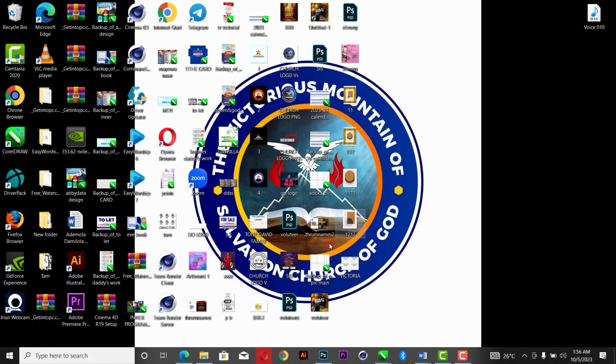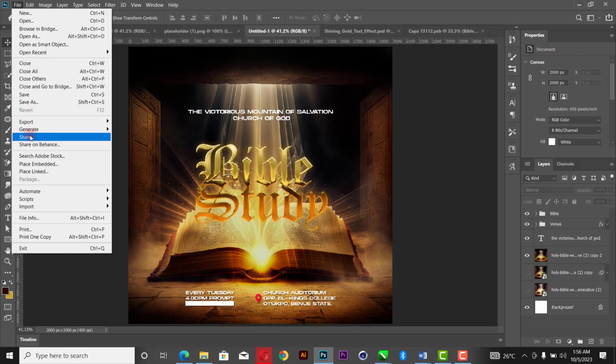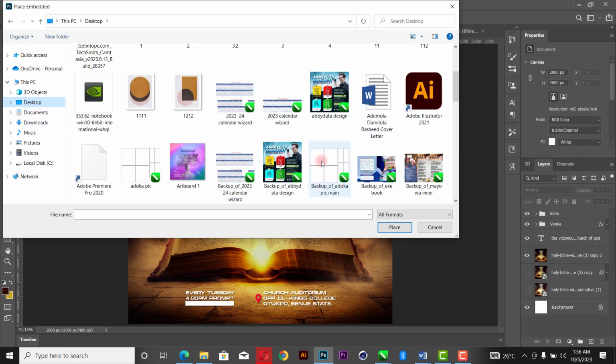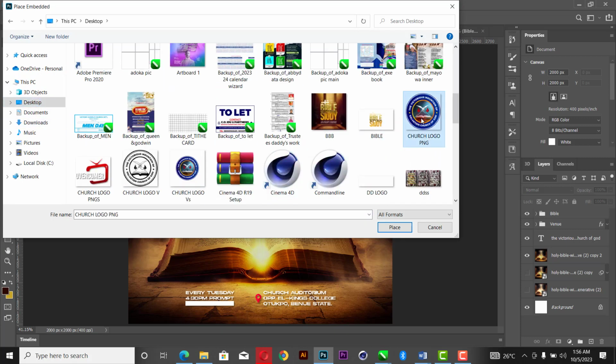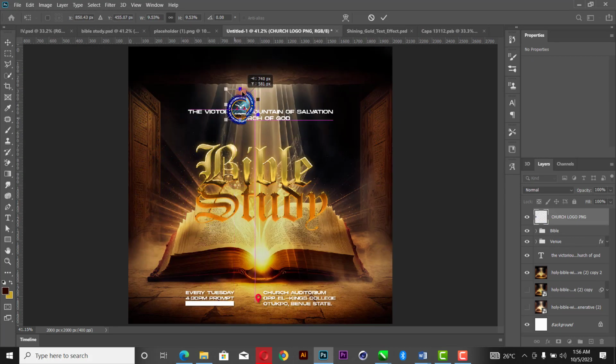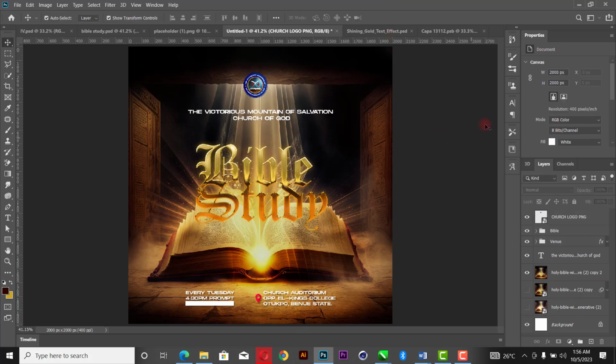So the last but not the least is the logo. This is the logo for the church. To do that, I'll come to File, Place Embedded. Then I'll come to my documents, my desktop. Click on it. I'll now reduce it like this. It's okay.